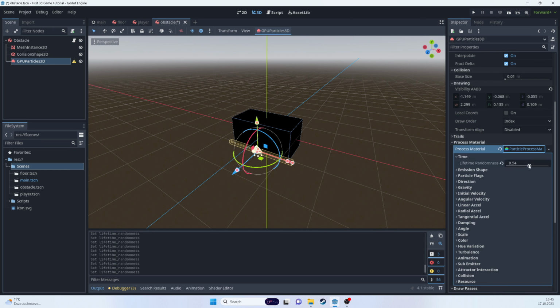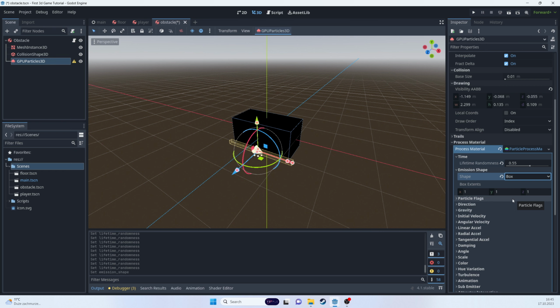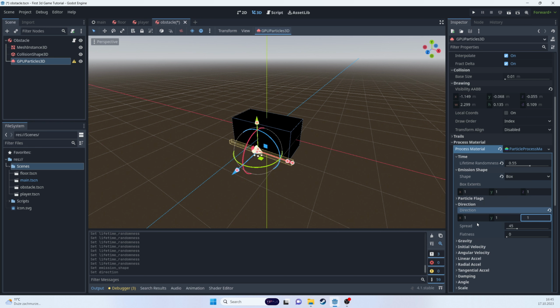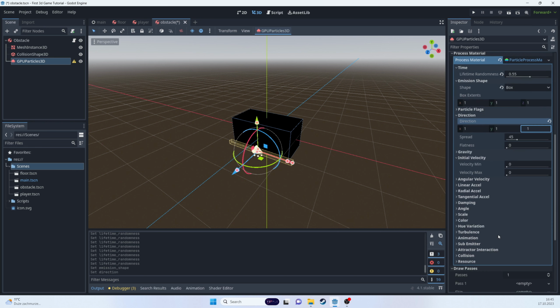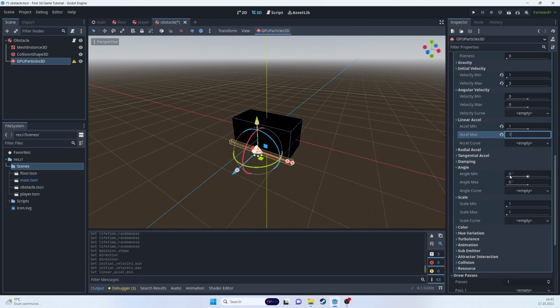Lifetime randomness 0.5. Emission shape should be a box. The direction all over, so 1, 1, 1. The initial velocity, you can change it from 1 to 3. Angular velocity is fine. Linear acceleration 1 and 1. The angle from 0 to 360.